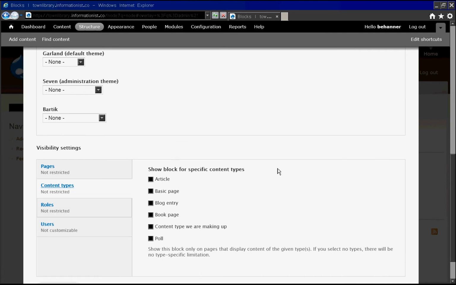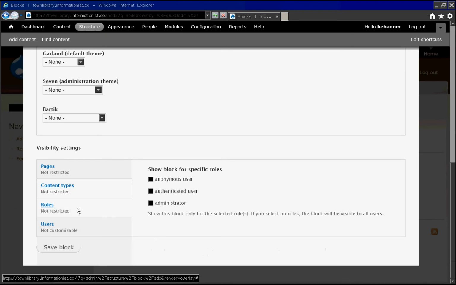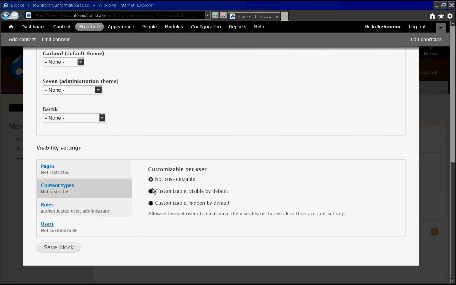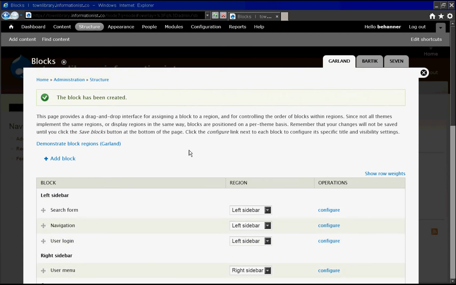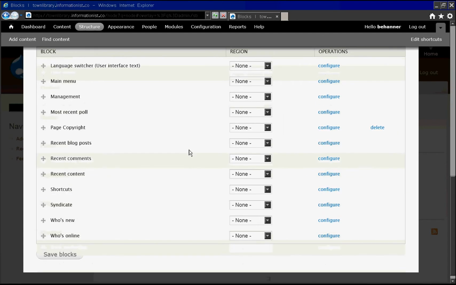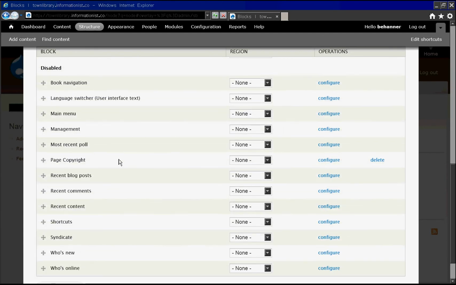For like when we put the reviews on there will be stuff in the blocks just for the content type. And we want authenticated users and administrators to have it on there. That way people who aren't logged in don't see it. And users cannot customize it, which is not something we'll probably get into.